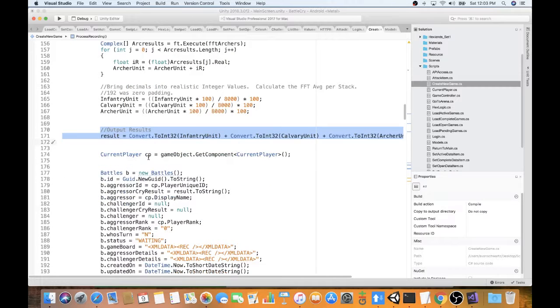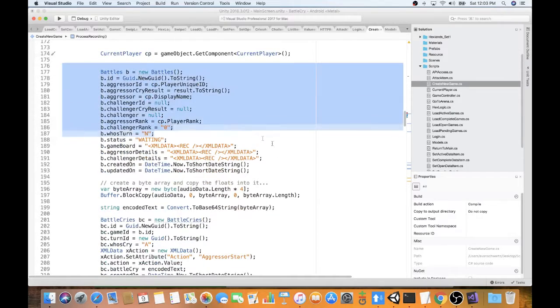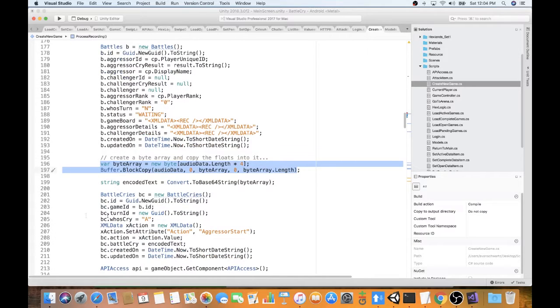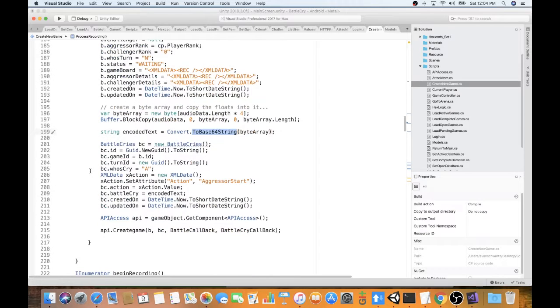Then I'm creating my current player. I need to get my current player object. That's a persistent object, kind of like the API access that's keeping up with who logged in. I fill in my battle object. I set up my byte array. This is basically doing my block copies of audio so that I can do my base 64 encoding, because I'm storing this in varchar max in the SQL server. Load up my BattleCry, and then this is where it's at, right? API access, I get my component off this object, and API create game, my BattleCry, callback.